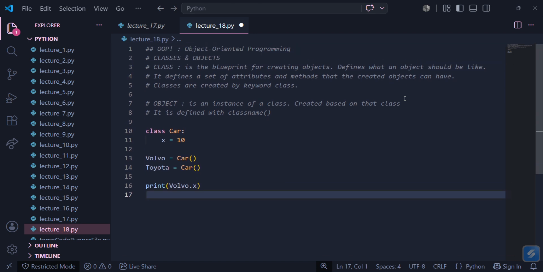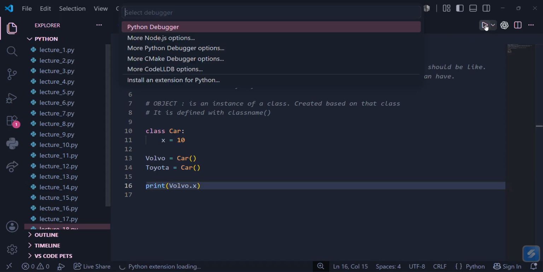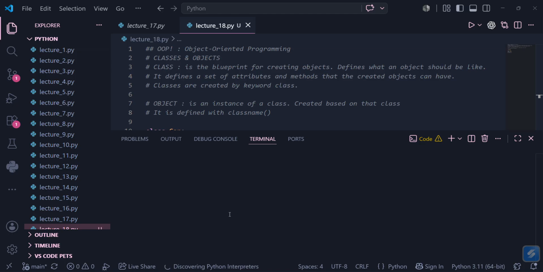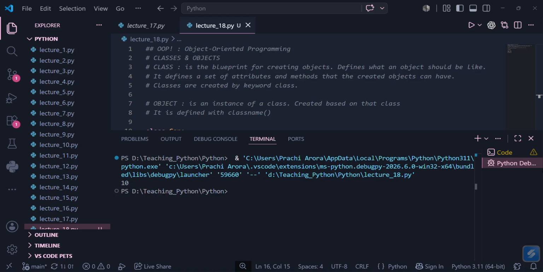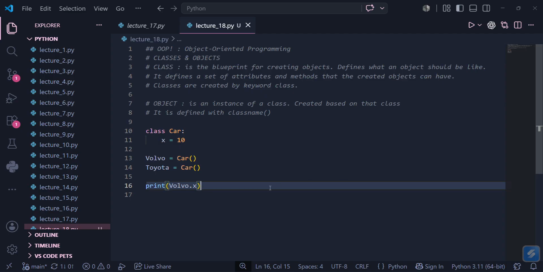Let's run and see. Let's run this. Here you can see we are having 10 as the output. Okay, that's how you access that.